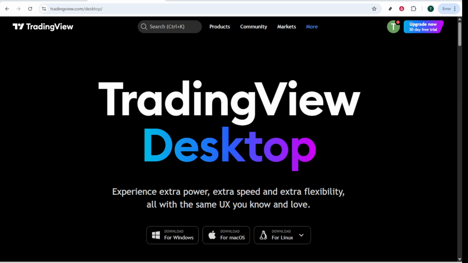First, we'll start by navigating to the official desktop app page. Open your preferred web browser. It could be Chrome, Firefox, Edge, or whichever you use regularly. Type in tradingview.com desktop and hit enter.